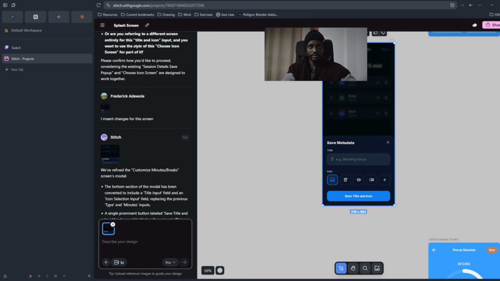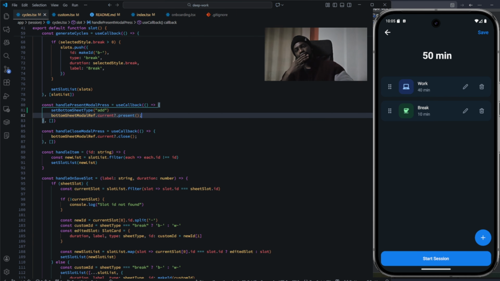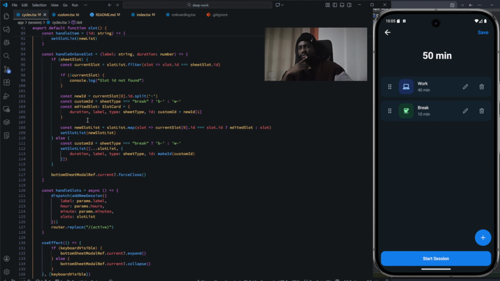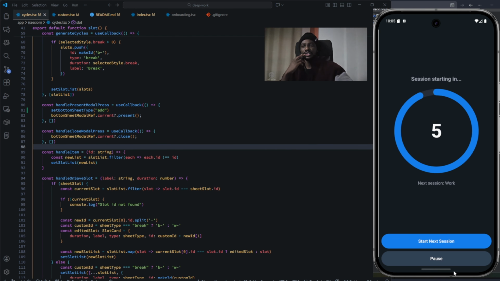So, what do I have here? Oh yeah, now we go to cycles with this, and if we go to cycles, it's add by default. So if we press here, so where's the plus button? Pressable plus and the press modal. Set bottom sheet type to add. You can use a useEffect for this, but it's fine. I just want to start the session.